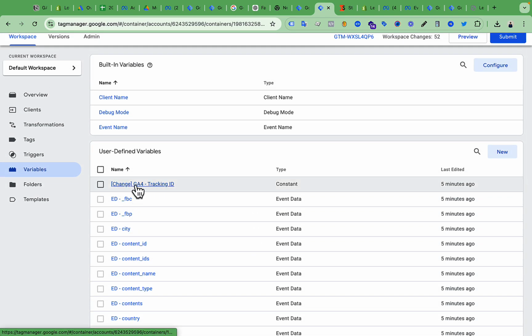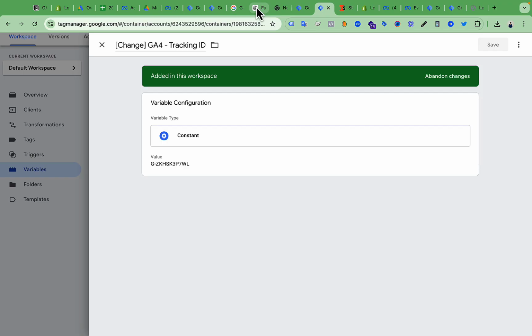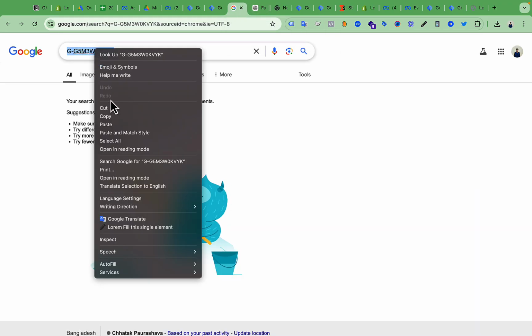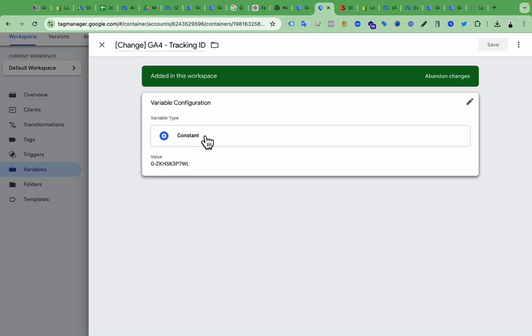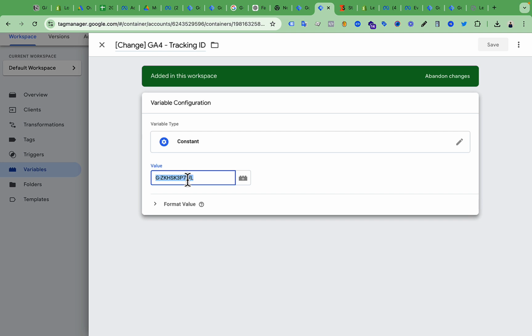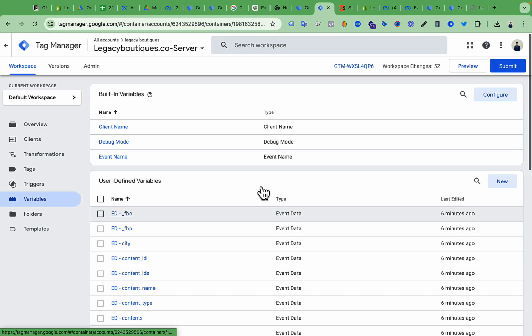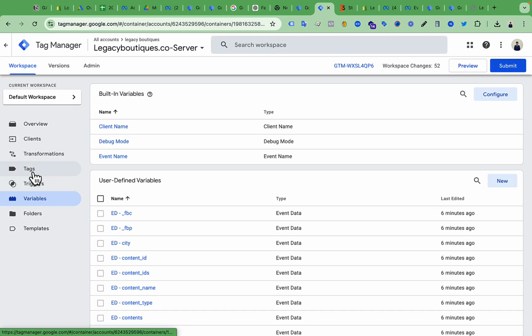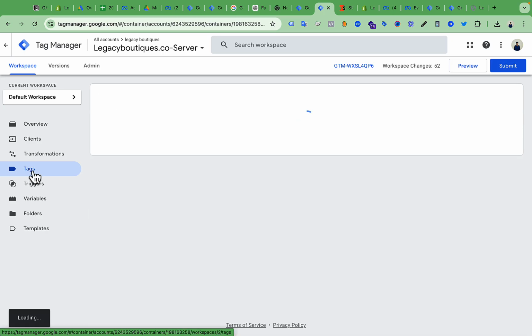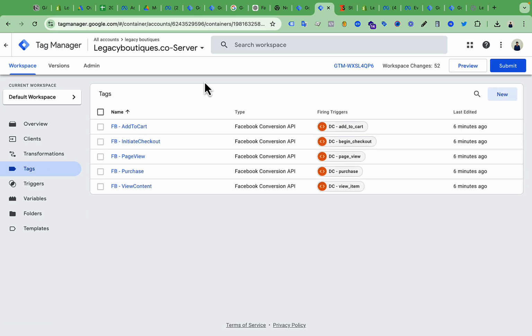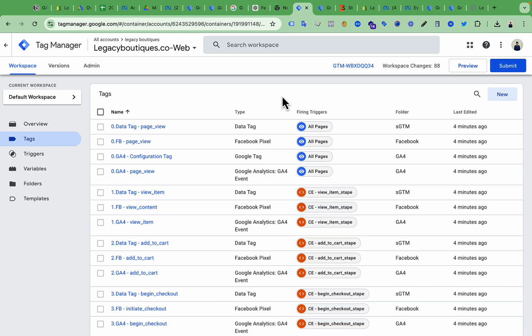Now we have to change our GA4 tracking ID. This is the GA4 tracking ID, I mean the measurement ID. So we have to add our own GA4 measurement ID here and remove this one, and then click save. That's it. So successfully I have changed all the variables from my server container and my web container.